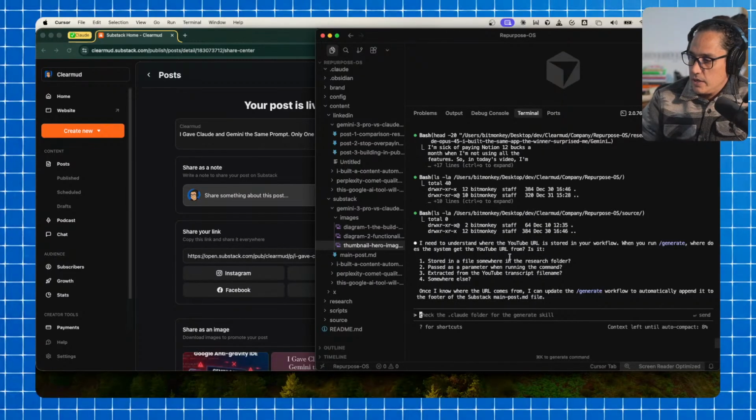Okay, it is. I need to understand where the YouTube is stored in your... Oh, I paste it in there. So I generally run /generate space, and then I paste in the YouTube URL.